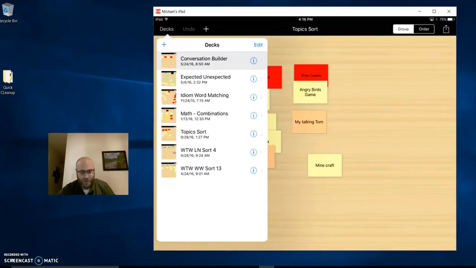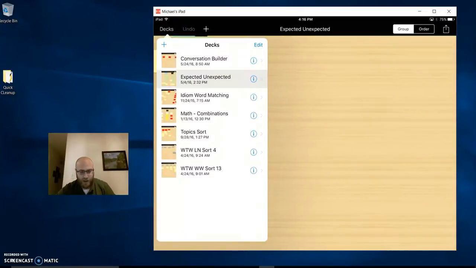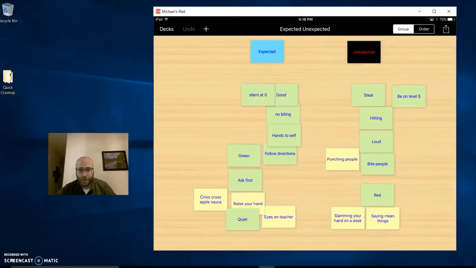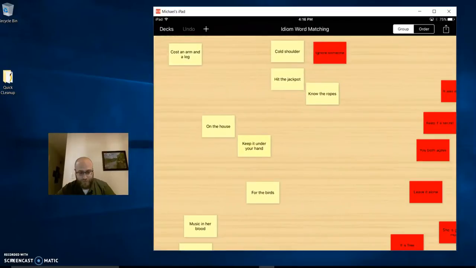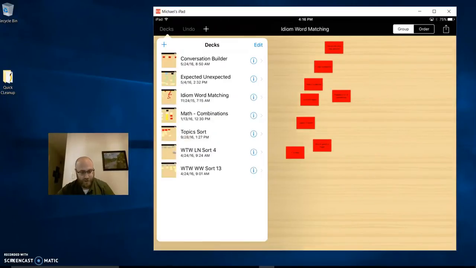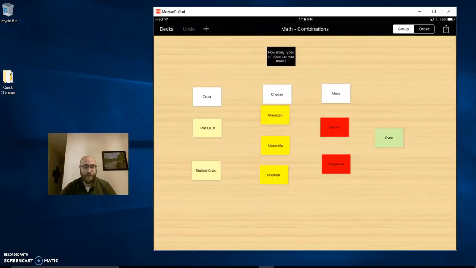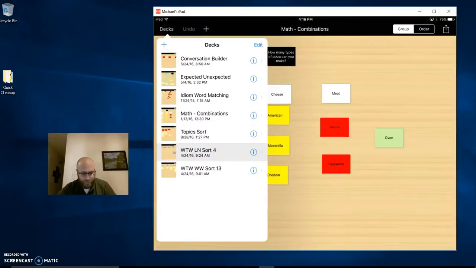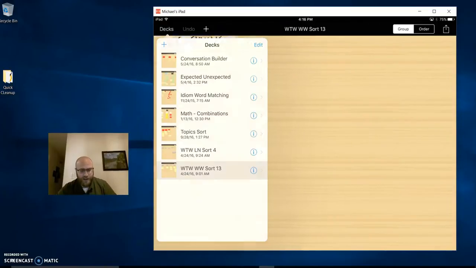So as you can see, I've done it with working on conversations, created decks for expected and unexpected behaviors, idioms, math combinations, talking about different types of topics, things, or different types of pizzas you can make. Great skill for math. Yeah, 2 different versions for Words Their Way. So just a lot of cool things with this.